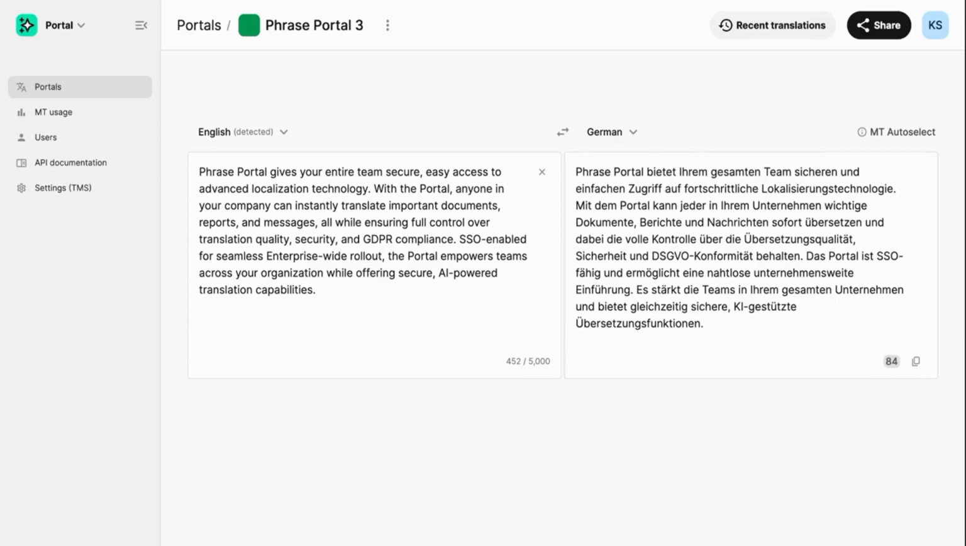From here, you can review and edit the translated text directly in the text area, or copy it to your clipboard for use in other applications.